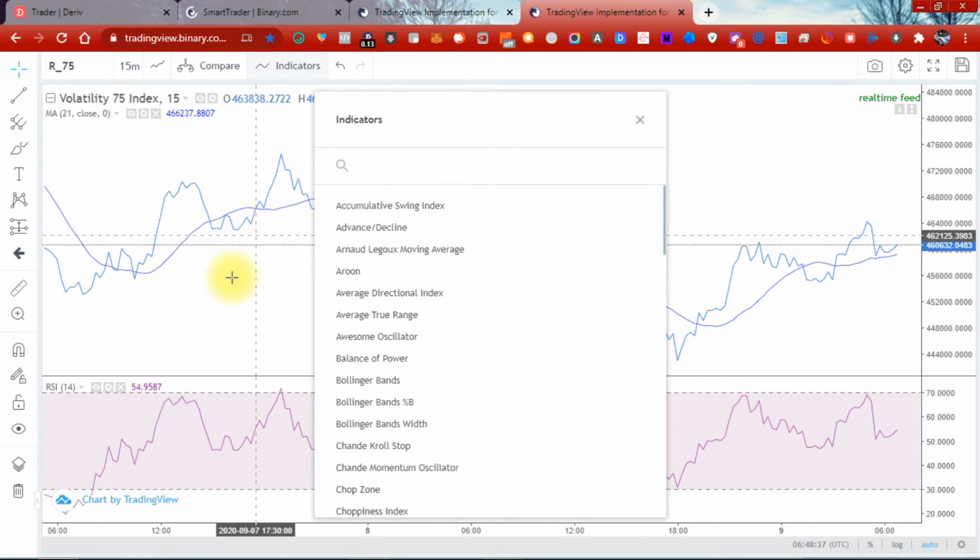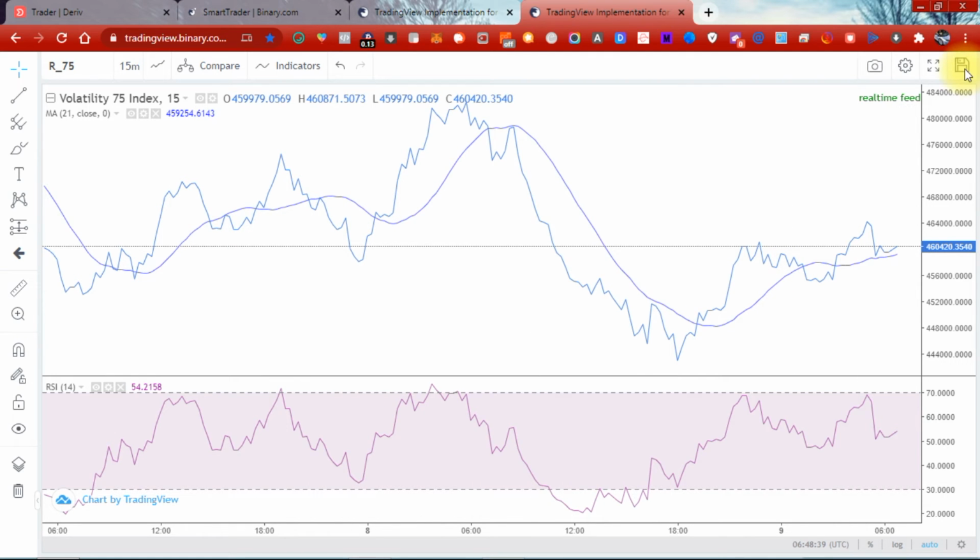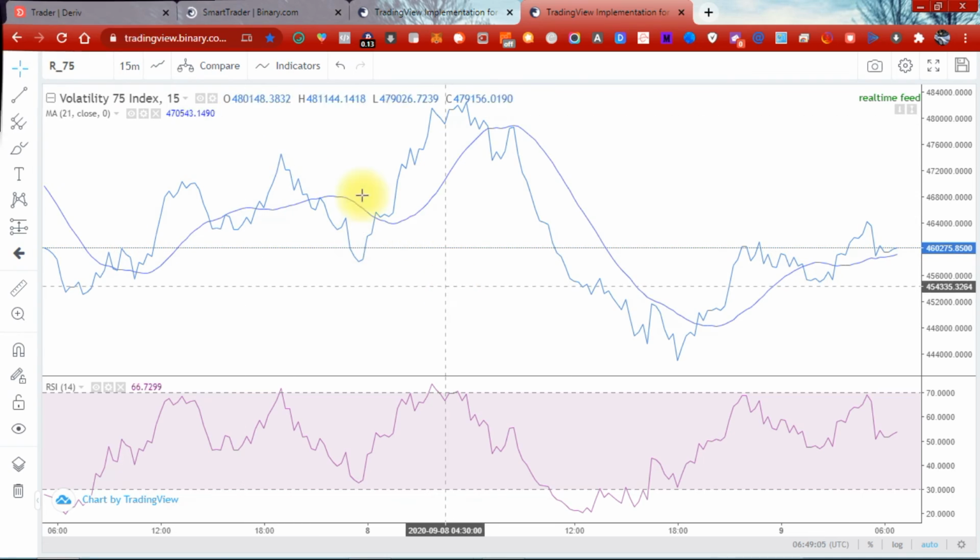And then you can even save your screen, right? You can save your screen and then come back to it anytime that you want, so that you don't have to recreate the whole screen that you're using on TradingView to master your analysis and everything. So this is how you get access to TradingView when you want to analyze Vix75, Vix100 and all those synthetic indices that you see on MetaTrader, right?